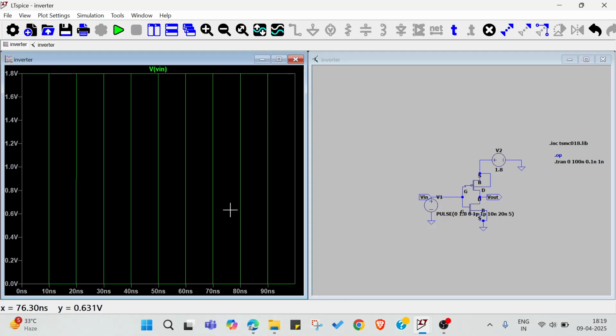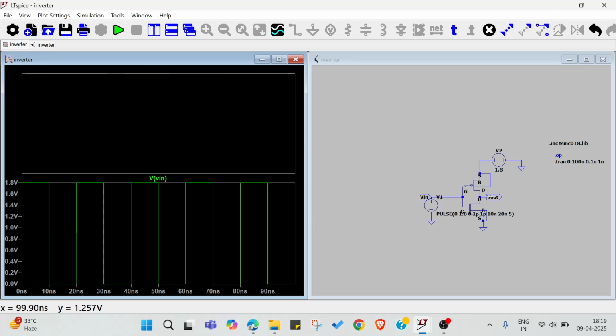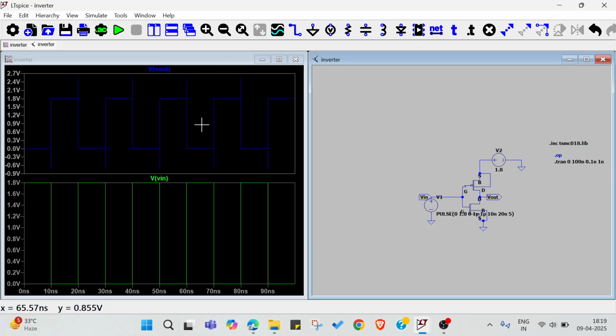This is my VIN and this is how my V out is. You can see the moment we have a high as input, the output is 0. And the moment we have a 0 as input, the output is 1.8. So this is how we do the transient simulation. With this, we can see that the circuit that we have designed is functioning as an inverter. And the parameter values it is taking are from the TSMC 018 library that is available with us.